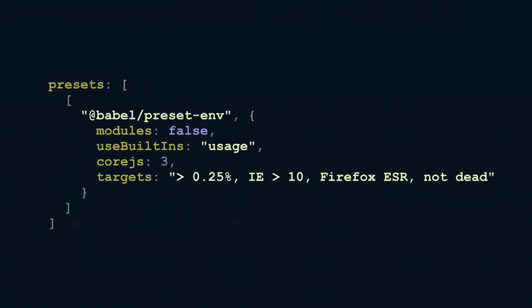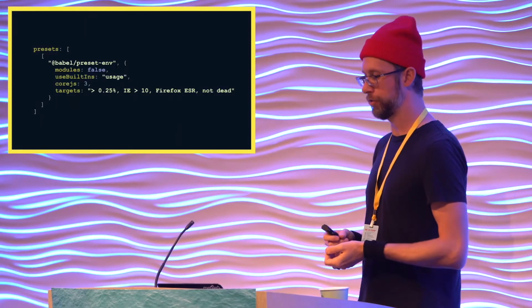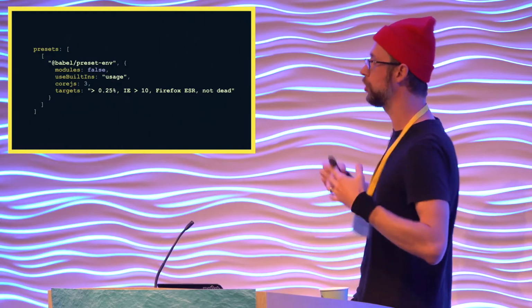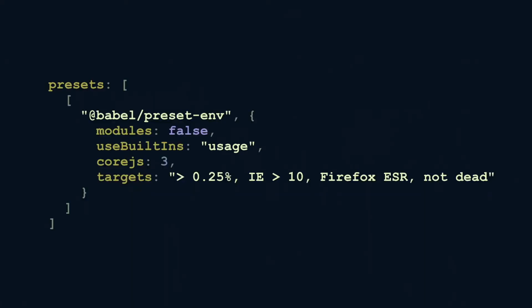But if we change the value of useBuiltIns from entry to usage, we can remove core-js as an entry point in the app, and Babel will only polyfill the features that are actually used in our code that are appropriate for the specified platforms. This can seriously reduce how many polyfills get used.